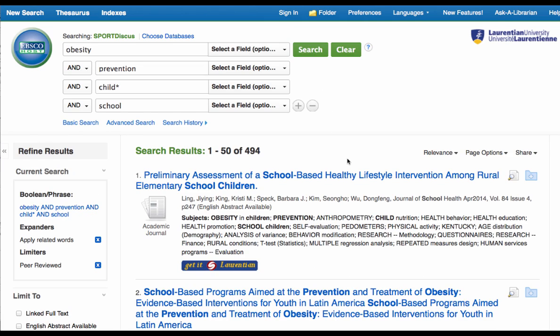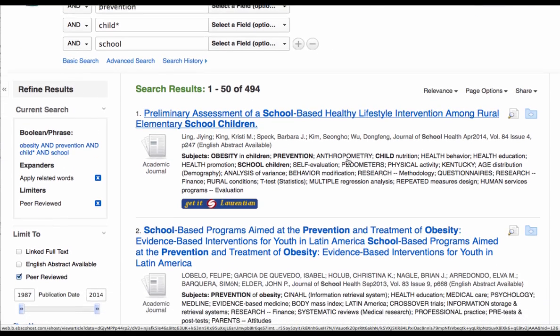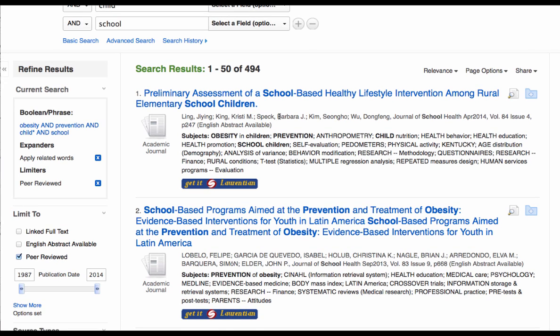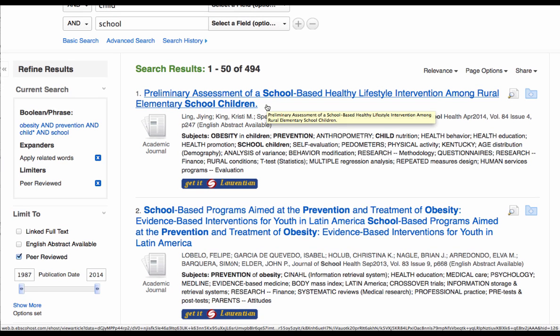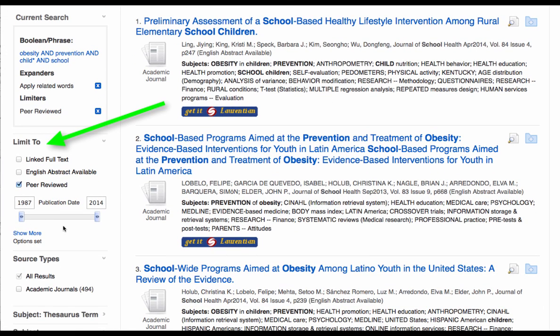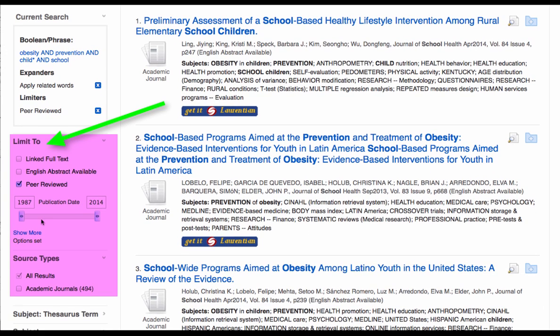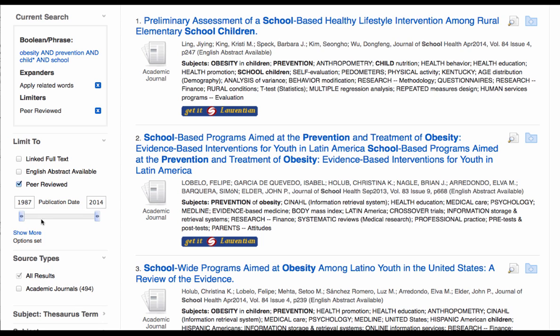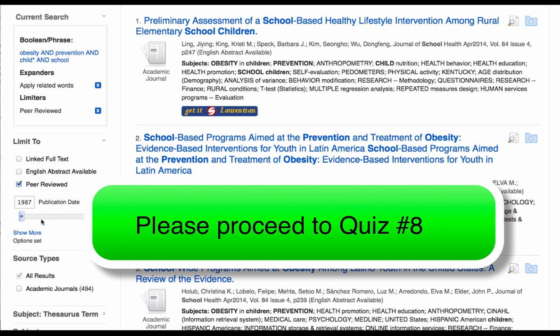It looks like we're on target with these first few results, which are definitely talking about obesity prevention programs at schools. Keep in mind that once you've generated a results list, you can always set some limits here on the left side. And that's all we're going to show you for database searching in this video. Other aspects of database searching will be explained in the next video. For now, please proceed to quiz number 8.